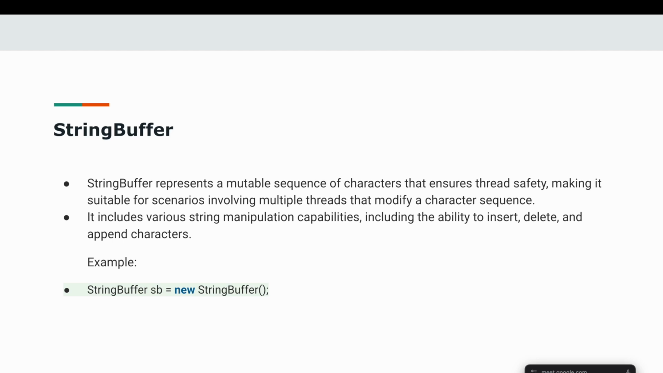Sometimes you have a requirement to change the value of a string, but with a string you won't be able to do it. In those scenarios, we use StringBuffer. Here you can change the value of the strings. That is what "mutable sequence of characters" means. You can mutate the value of a StringBuffer variable, and it ensures thread safety.